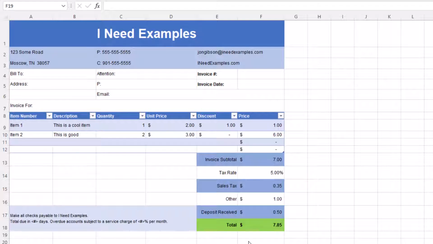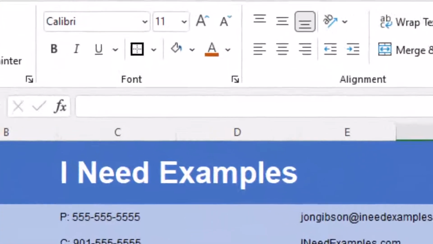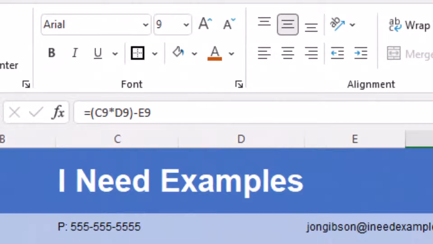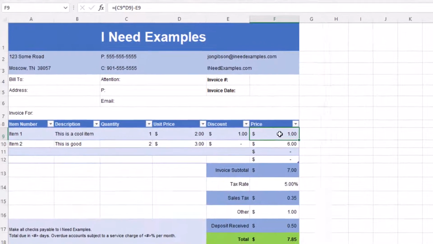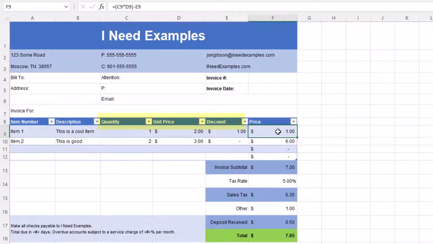In our invoice, we have two line items, item 1 and item 2. We have created a formula in the price column that reads equals open parentheses C9 times D9 close parentheses minus E9. This formula will get our quantity times price minus discount. We also have a formula for invoice subtotal, which gives us the sum of our price column, a formula for sales tax, and a formula for our total.